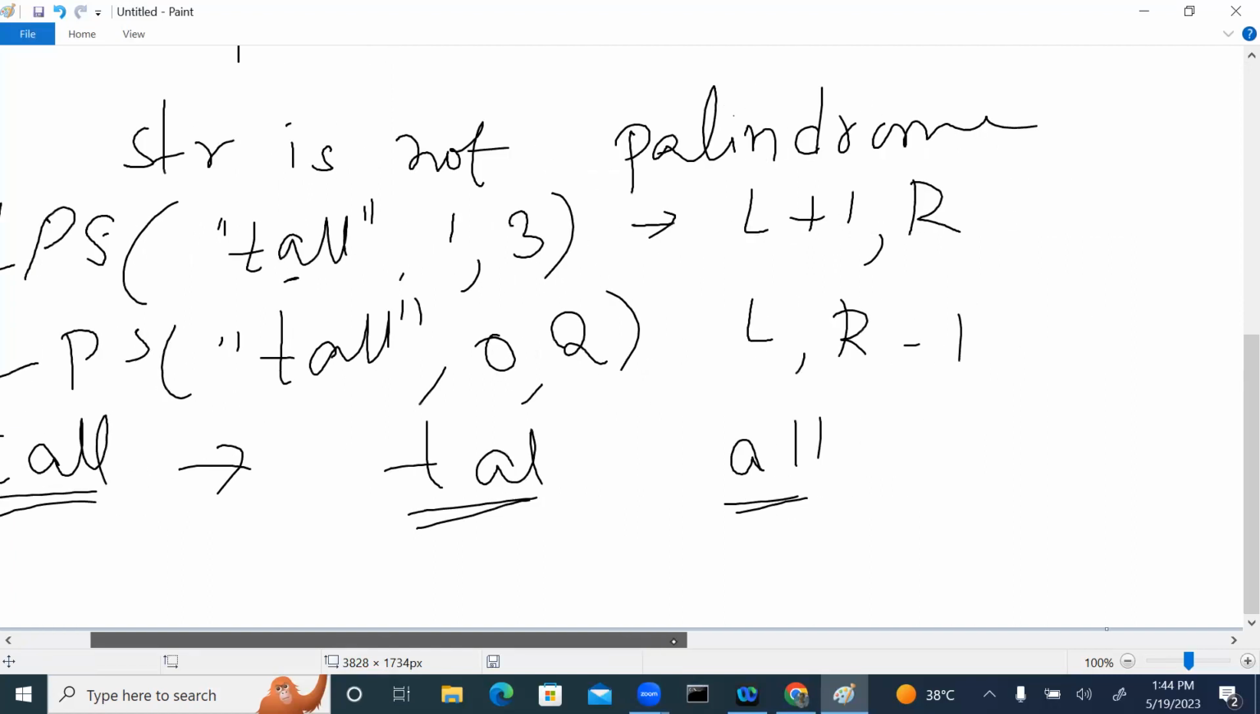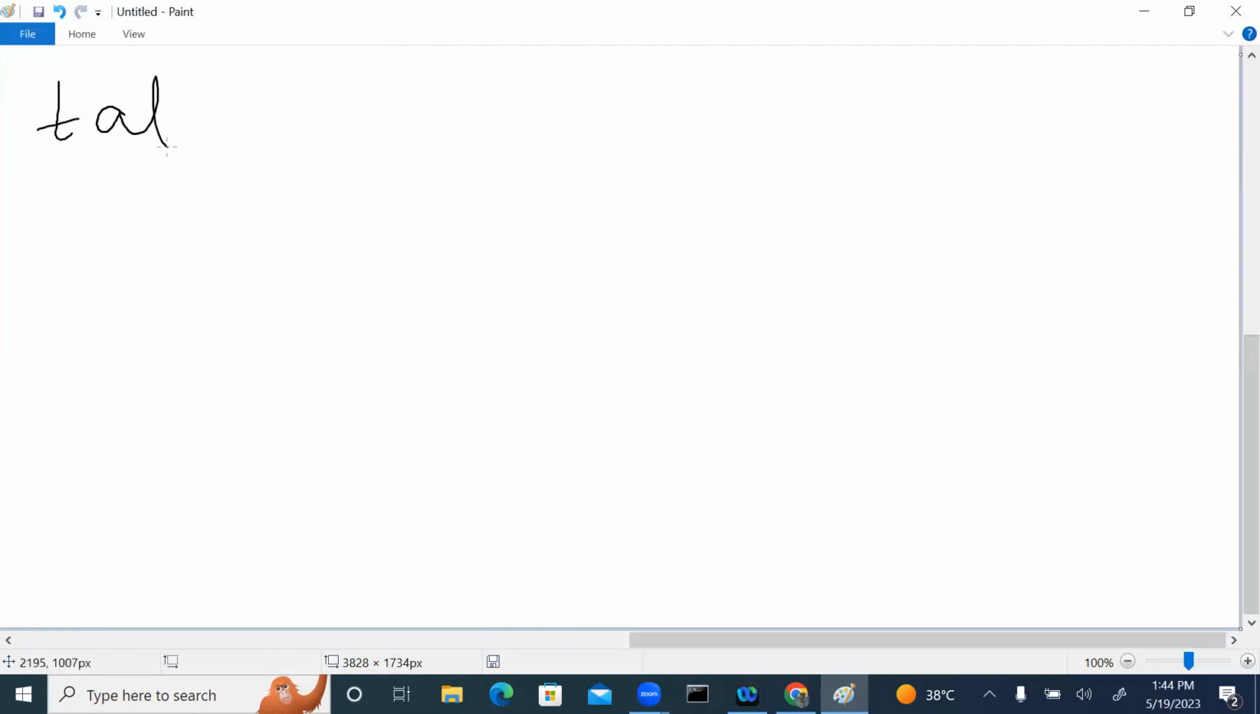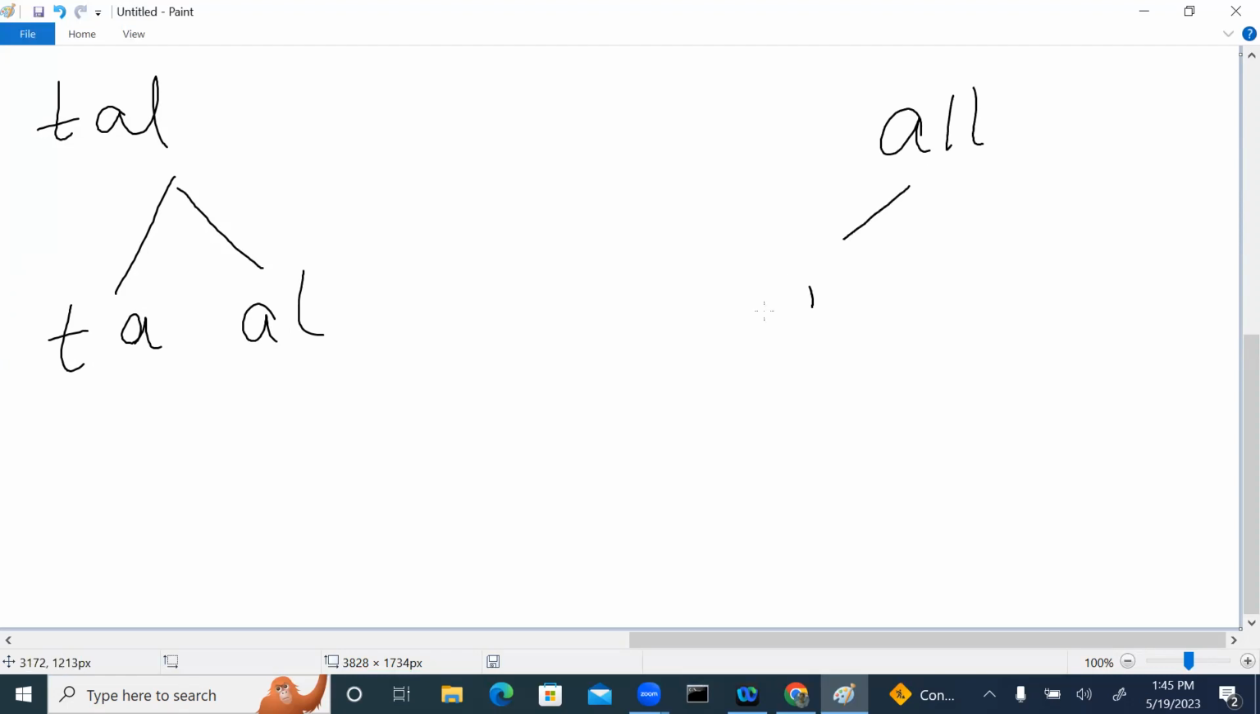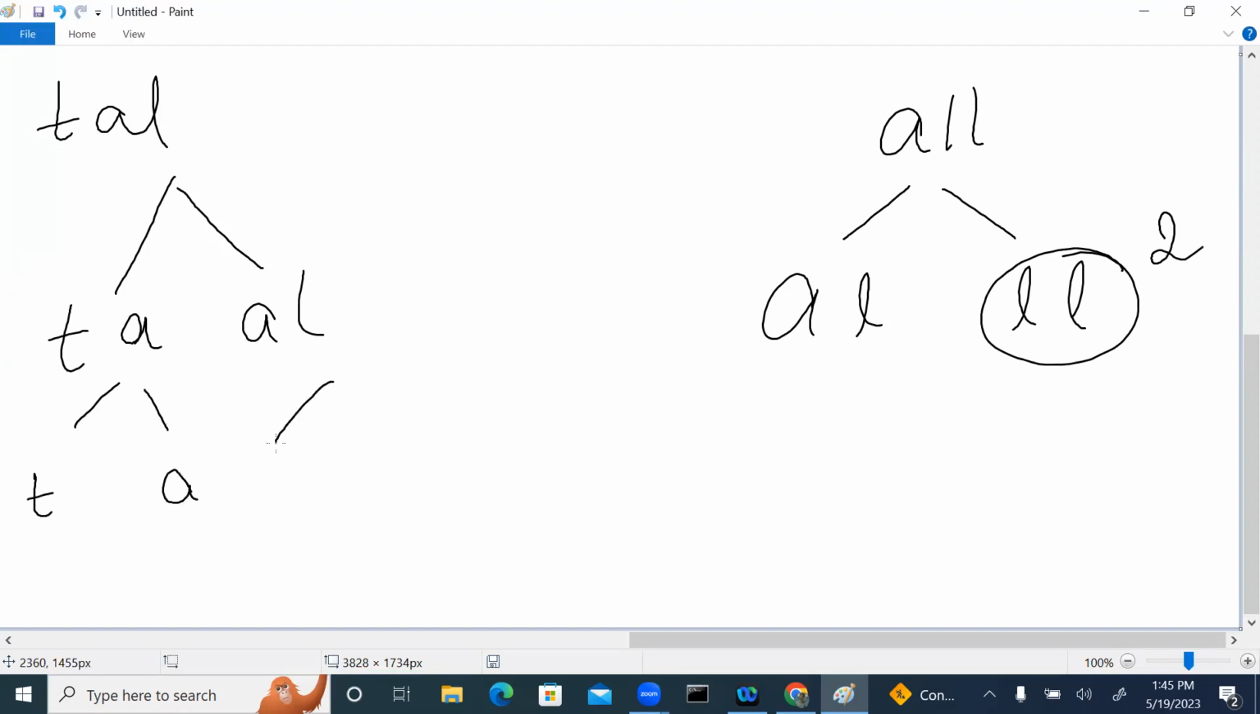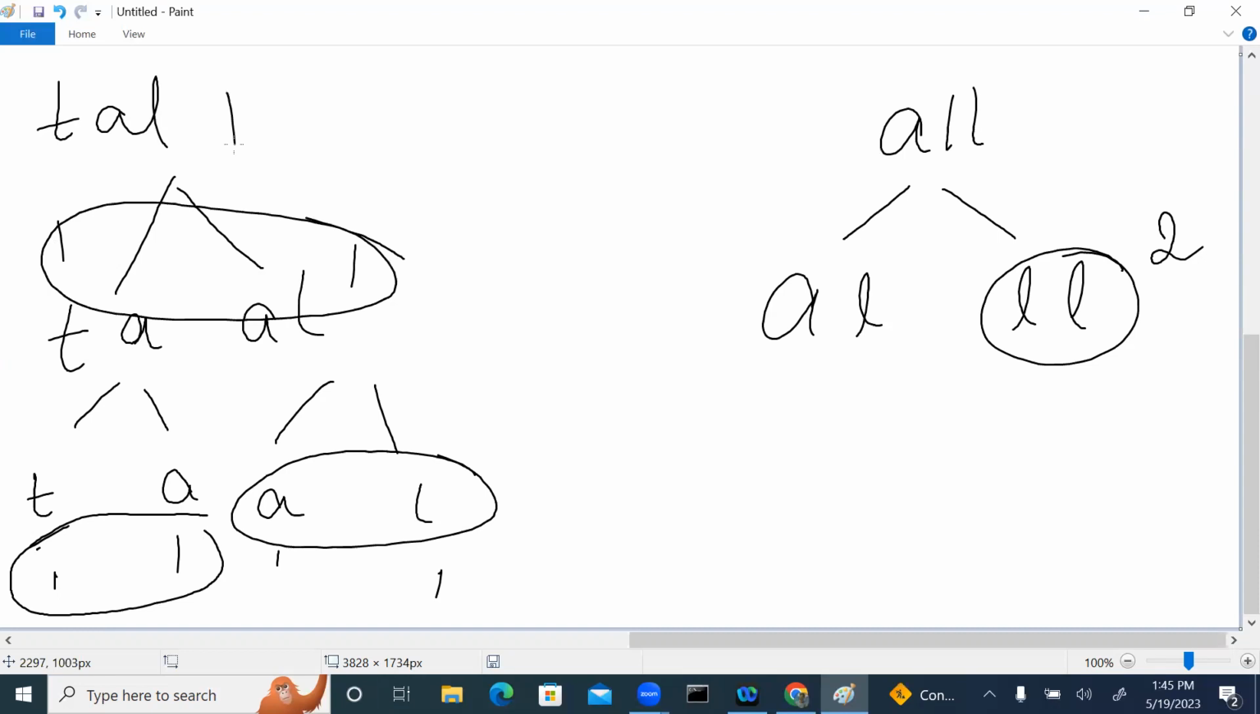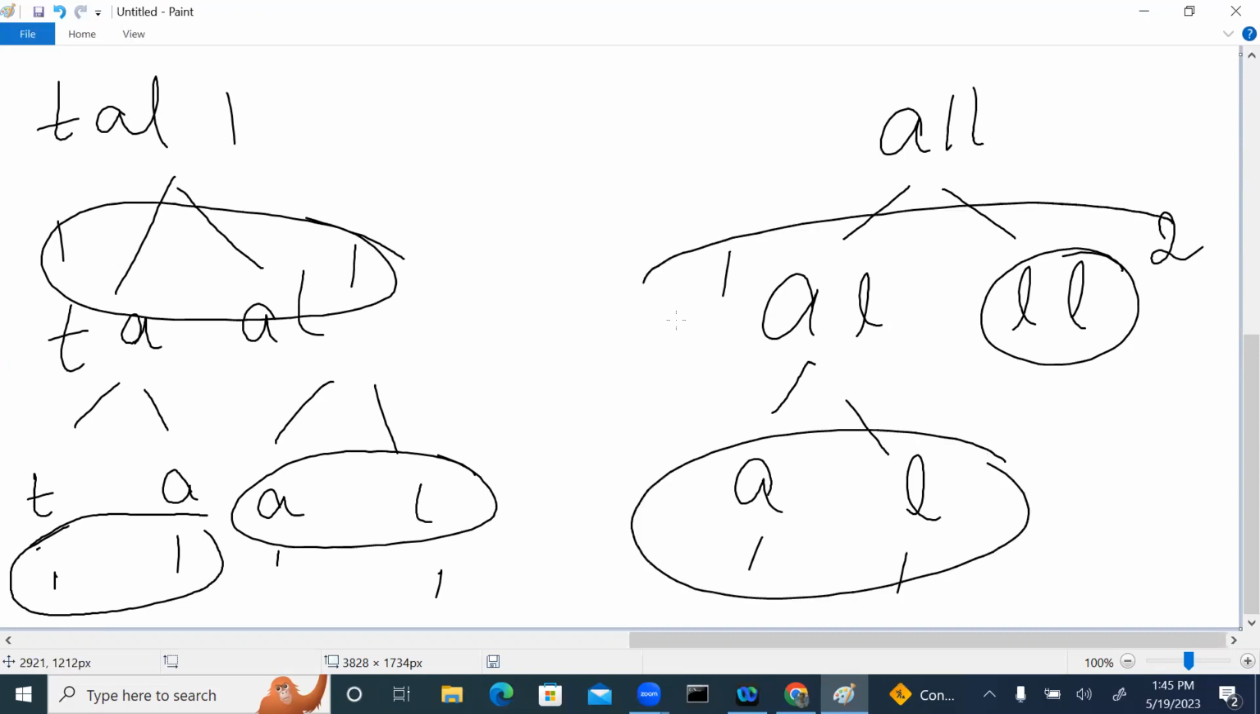Now again, is TAL a palindrome? No. Then it becomes TA and AL. And next you have ALL. It becomes AL and LL. LL is a palindrome, so it returns 2 from here. Now TA: we get 2 strings. When there is only 1 character, return 1. Take the maximum of these 2 for each. Now AL becomes A and L. Returns 1, returns 1. Maximum of these 2 is 1. Maximum of these 2 is 2.